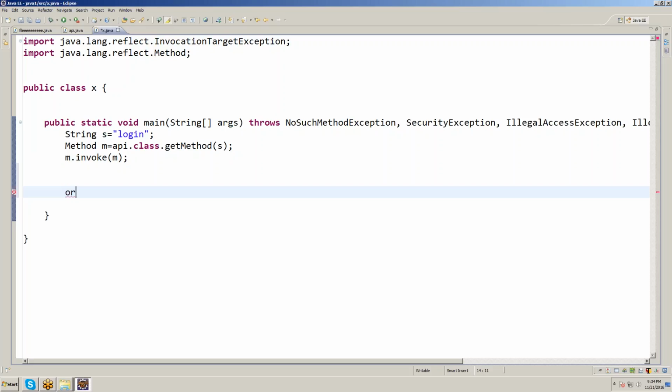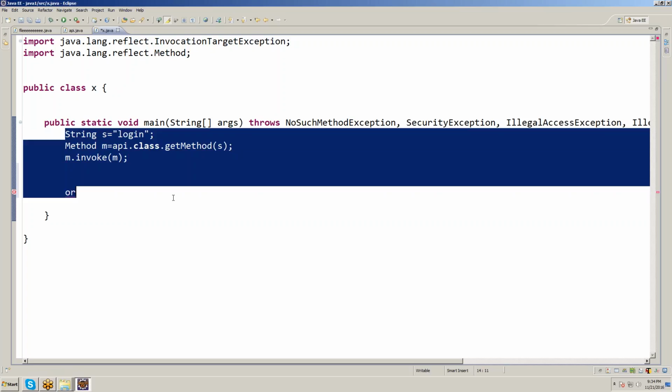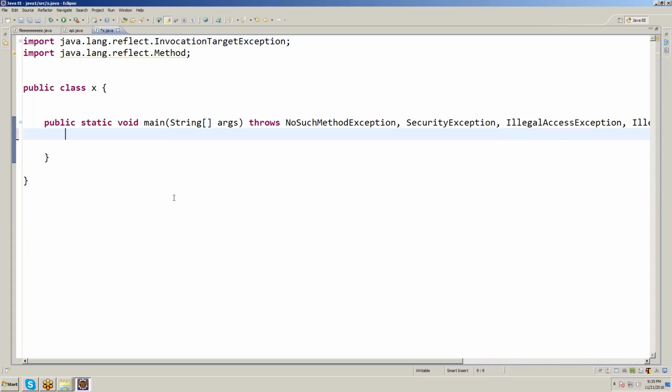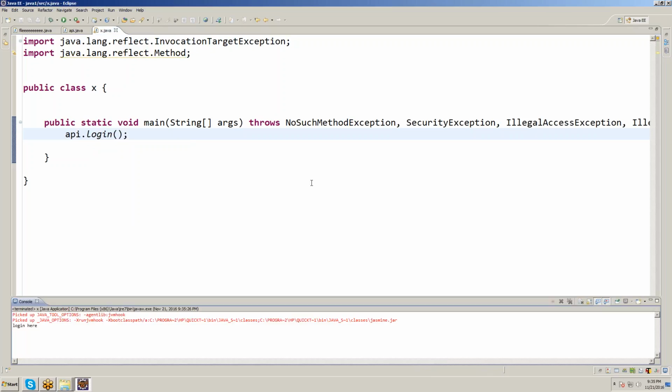Or if you want to call that static function, simply we can write, no need of this code. Another way, not the method class reference. Without the method class reference also we can call the static function from another class. How? The previous class name is API dot login, enough. If you don't know the method class reference, direct previous class name dot function name, we can call directly. This is the second way. So we can call directly, or we can use the method class reference. There are two ways to call the static function from another class: one is the method class, the other is direct class name dot function name. Just practice these two concepts.